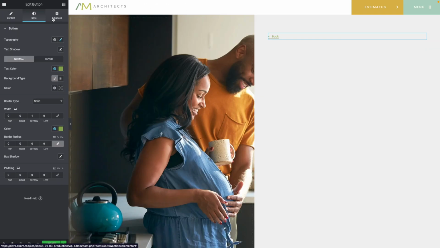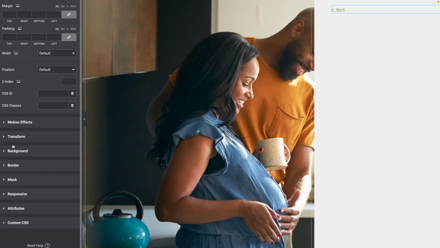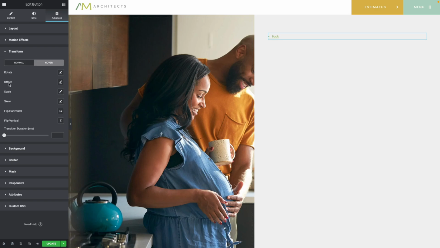Next, you want to click on advanced, then click on the transform subtab, click on hover, and then where it says offset, you want to click on the edit icon. So I'm going to give it a negative X offset of -10. So you may be wondering, what does that do? Well, now when I hover over the button, as you can see, it goes to the left. Okay, let's save our work.